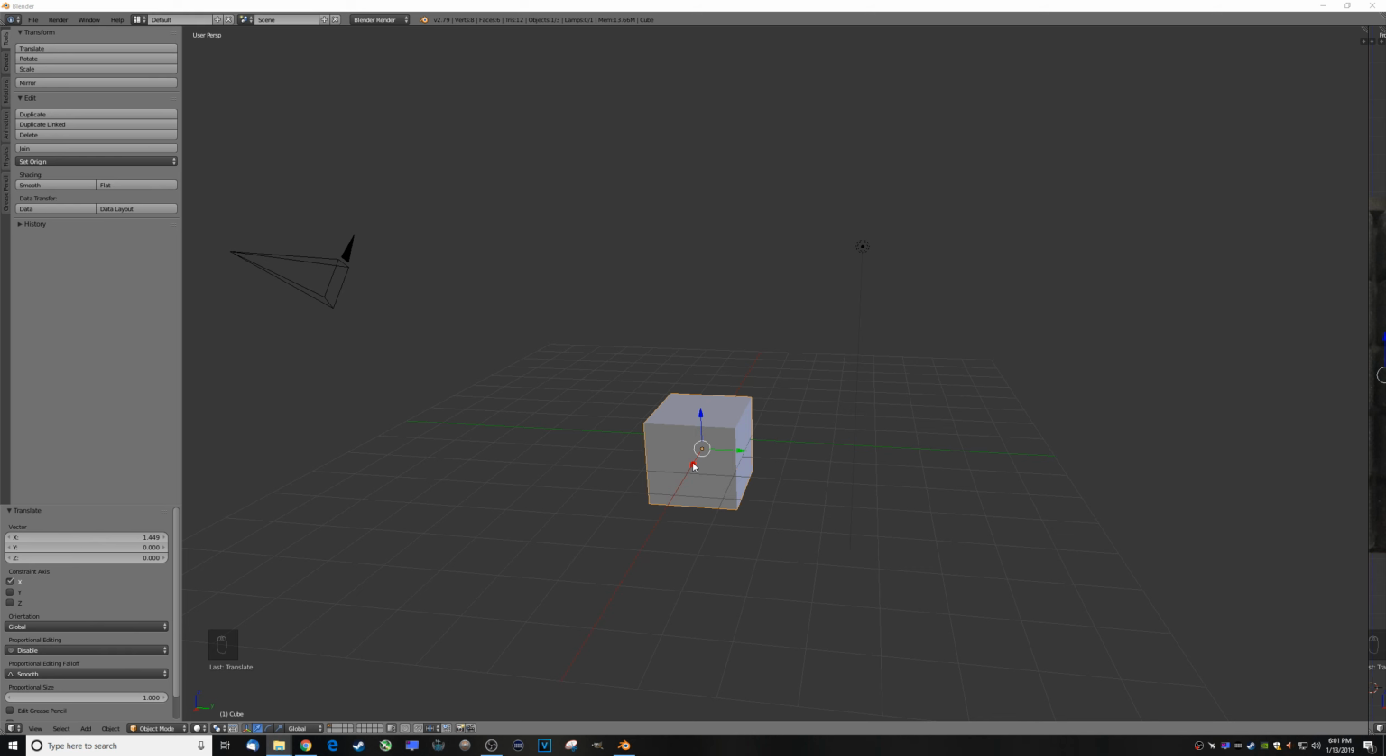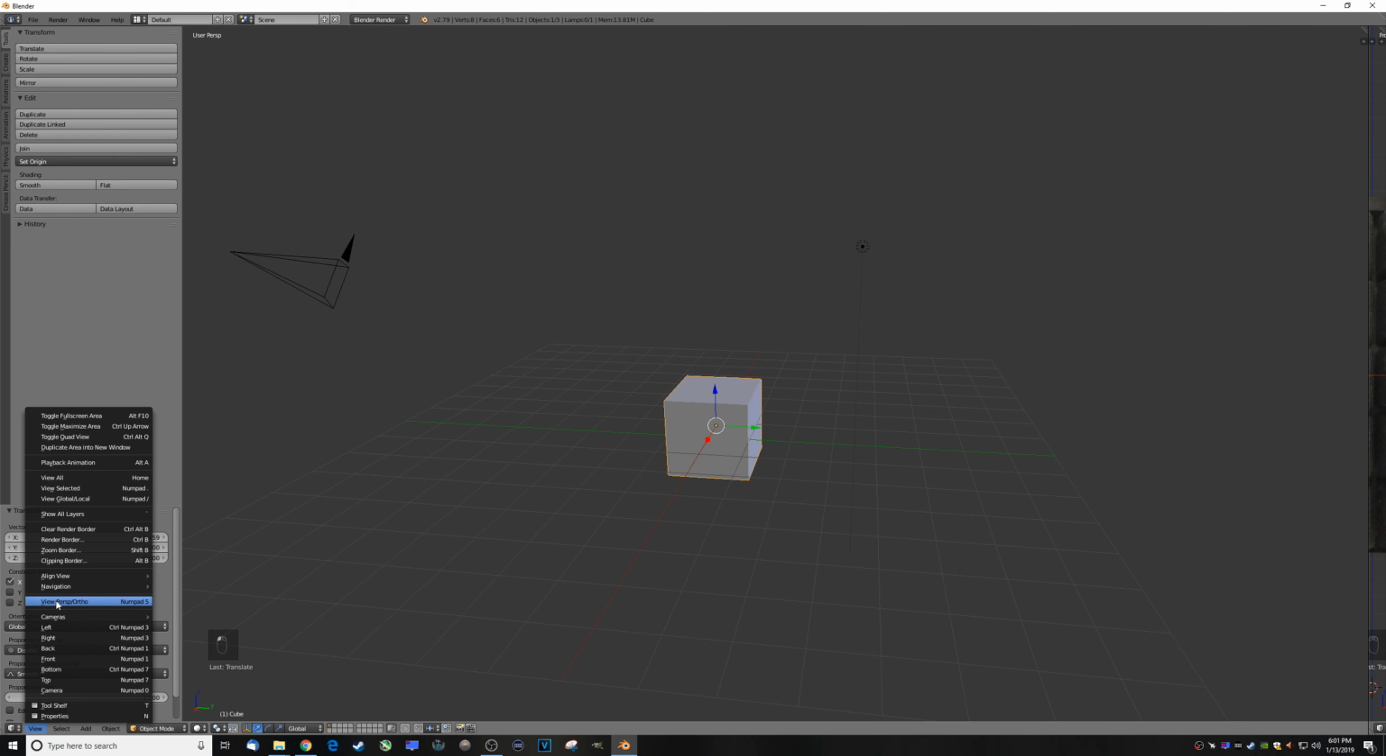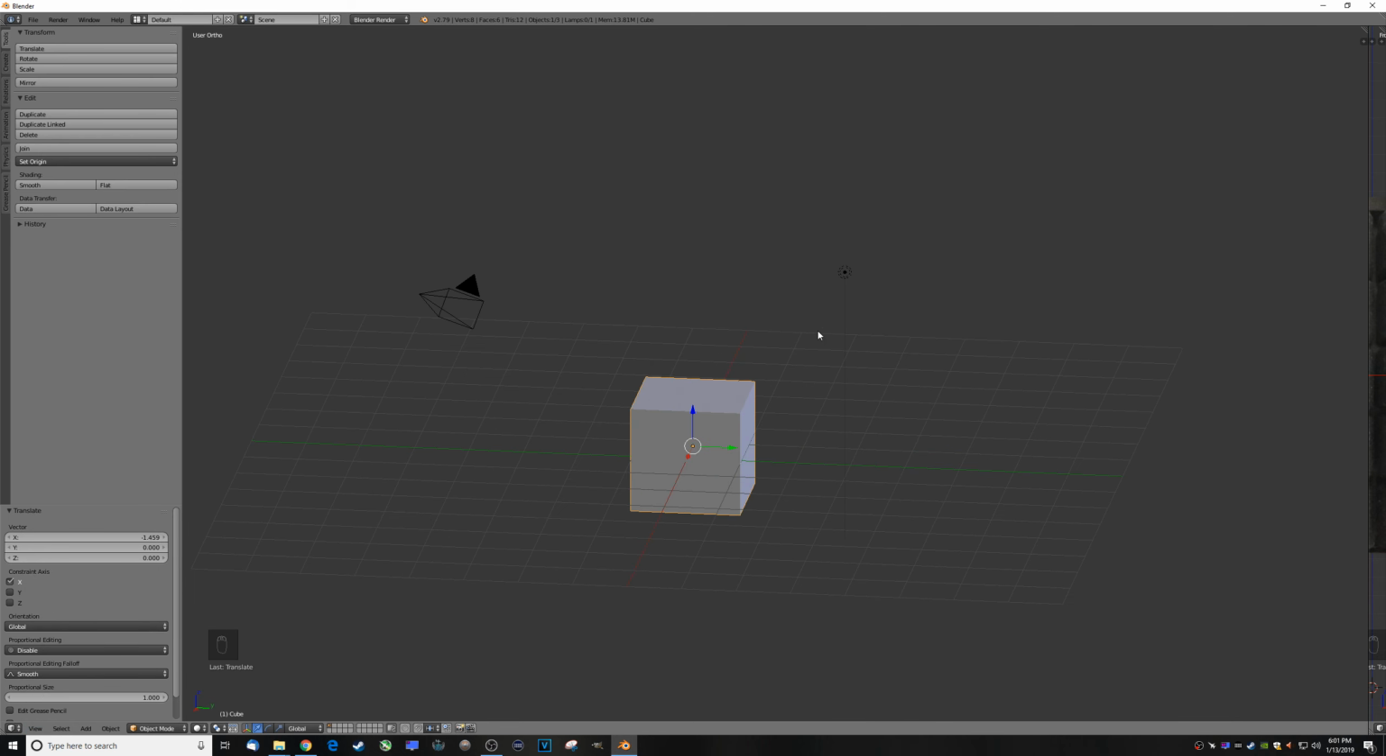What this means is that the 3D view will behave as real life, the way our vision works. That means that if we take this cube and move it further away, it gets smaller, or if we move it closer to us, it gets larger. If we reposition it back at the center, and we go to View, Persp/Ortho, then the 3D view will change to an orthographic projection.